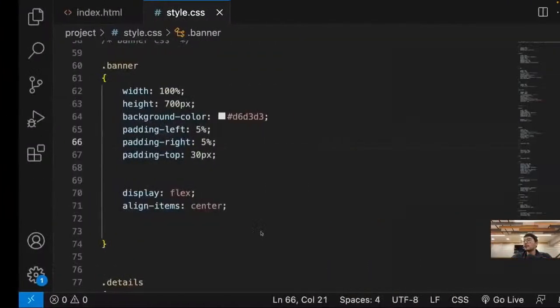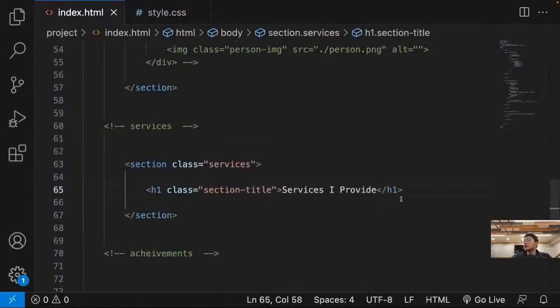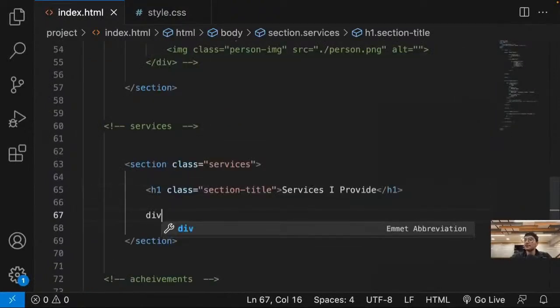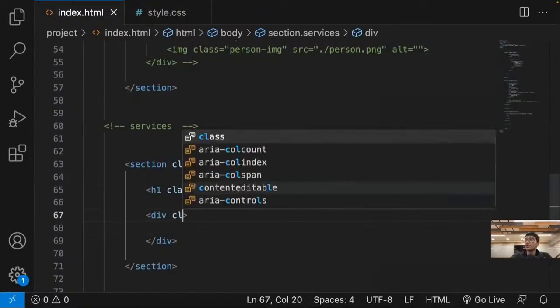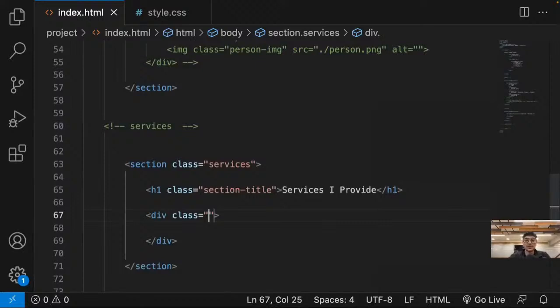And now the next thing, guys, just below that, I want one div, which will actually be holding my services. So let's put a class of section-child, something like that in this case. Section child. Okay, everyone. Let's go.